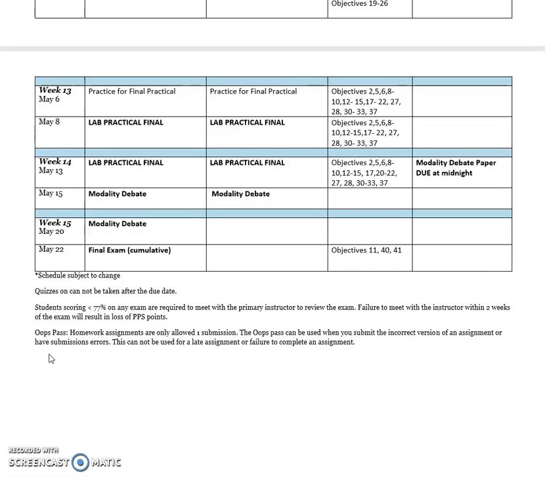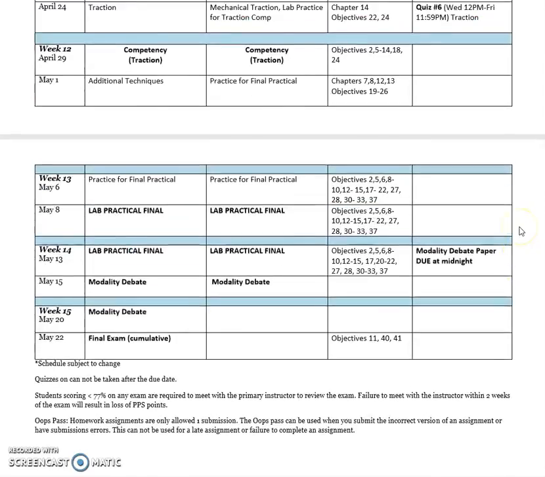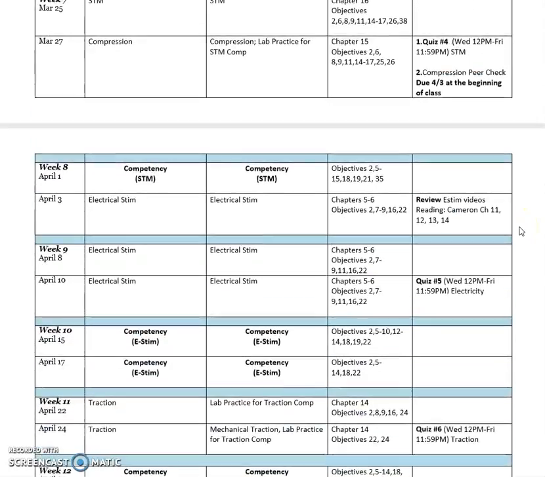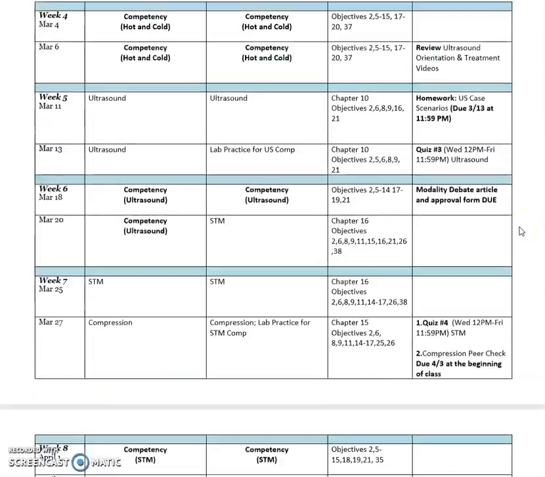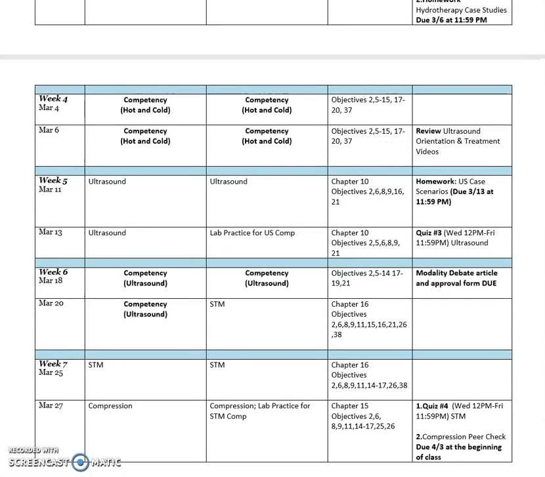OOPS passes cannot be used for late assignments or failure to complete an assignment. I like to think that the deadlines are clearly stated here on the schedule, so it is up to you to make sure that you turn things in on time.